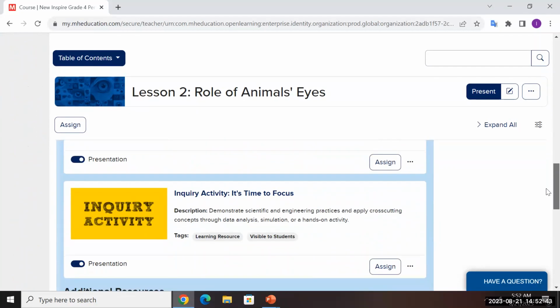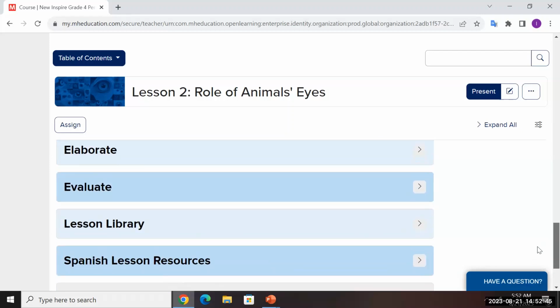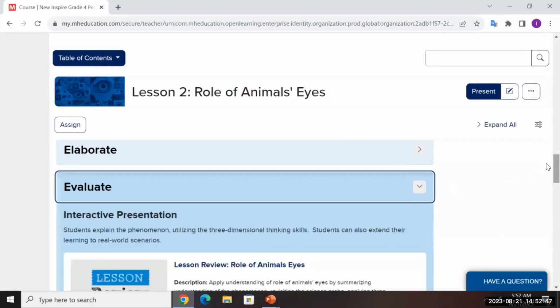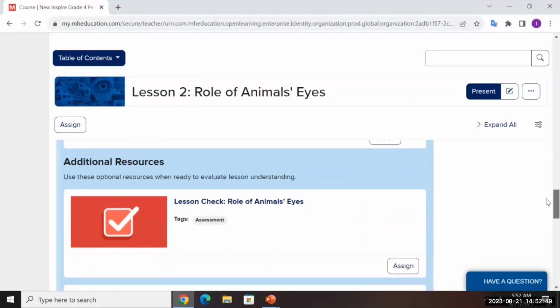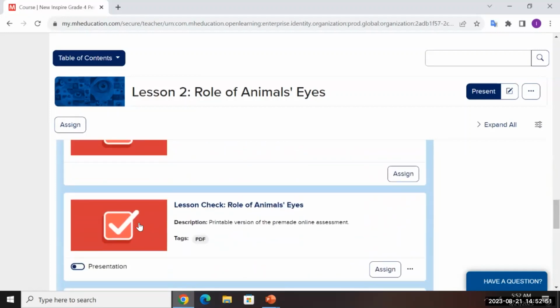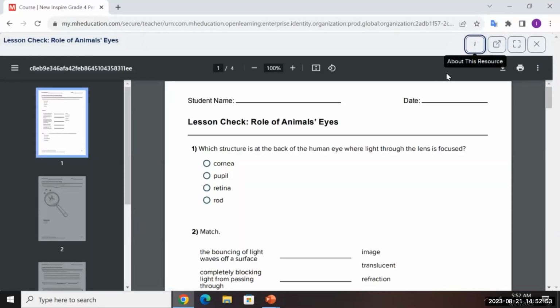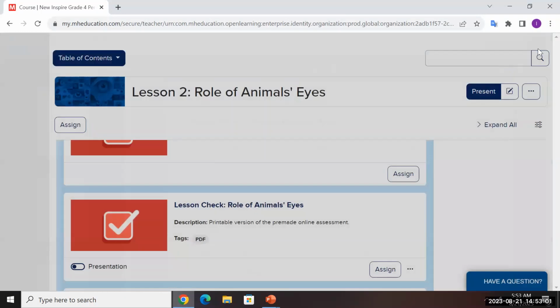If I go to a folder down here to evaluate, I mentioned that every lesson has a pre-made quiz. So here's a pre-made quiz. I could print it out, make copies if I want to. It's ready to go. There's a print button right here. I have a quiz already done for this particular lesson.